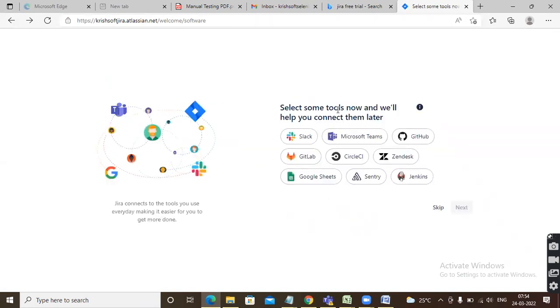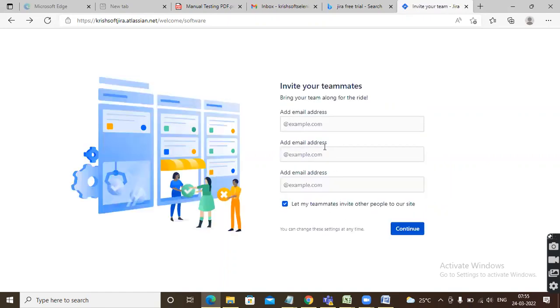Again it is asking which tools. Select some tools now and we will help you to connect from later. You can click on skip for now. Okay, so if you want to invite your team members into this project, then you can use this. You can continue.